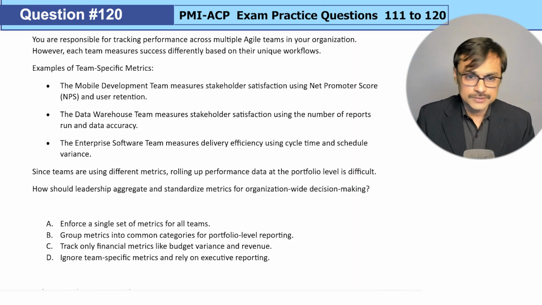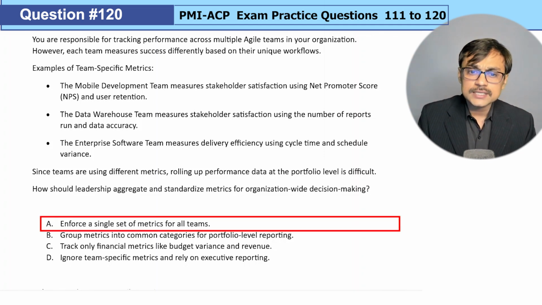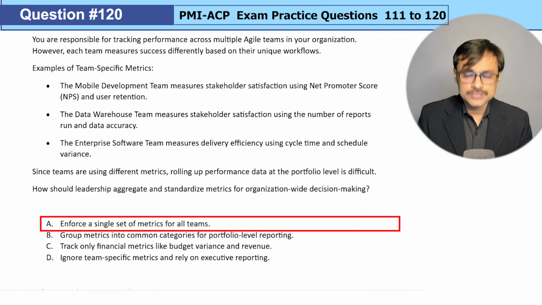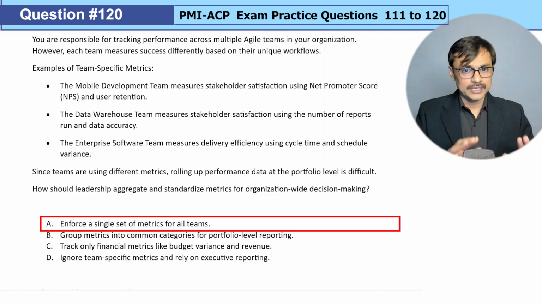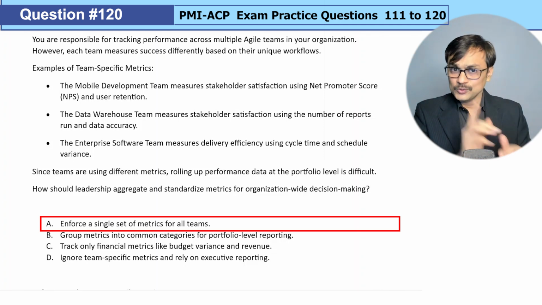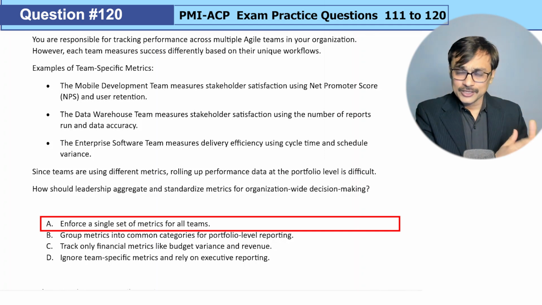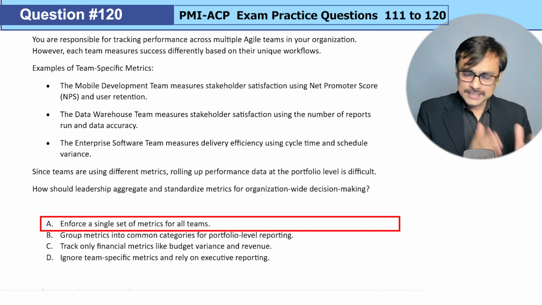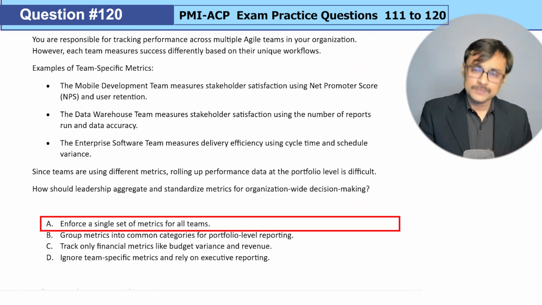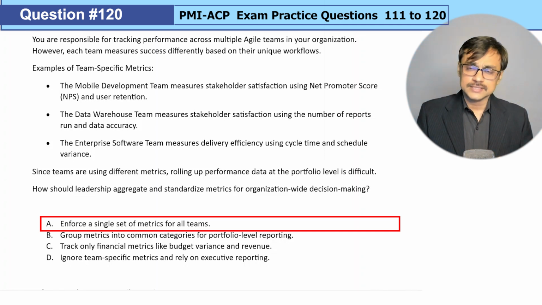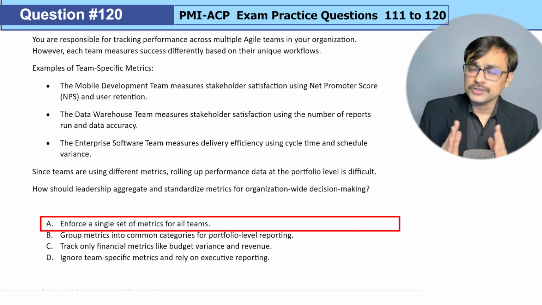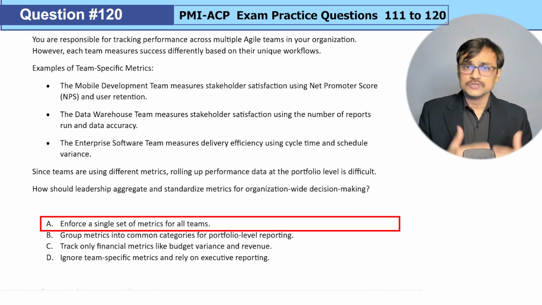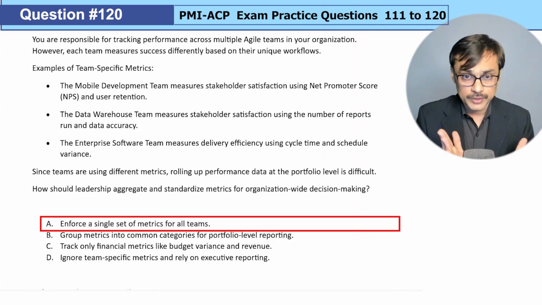So let's see the options. Option A, enforce a single set of metrics for all teams. In general, you believe in autonomy. You see the motivation topic in your leadership domain. You don't want to enforce. There is a uniqueness. Each team has their unique problem. You learn in the metrics section as well that depending upon the context, we need to measure things because we want to find out relevant problems for ourselves. So not a good idea.